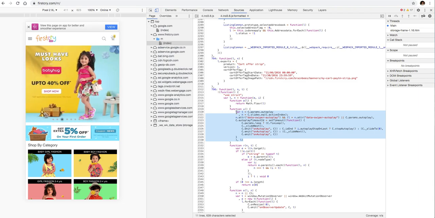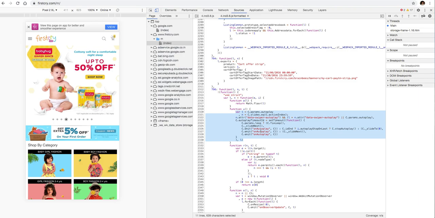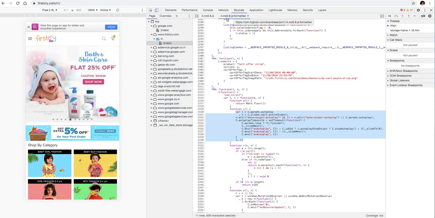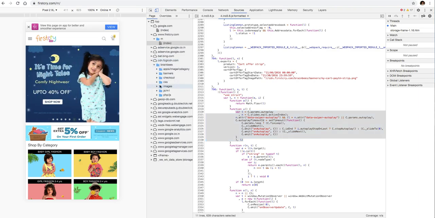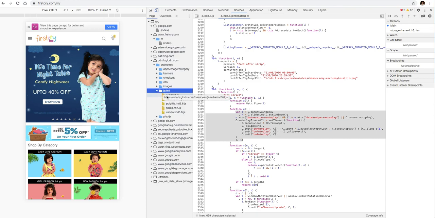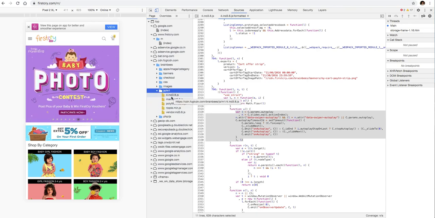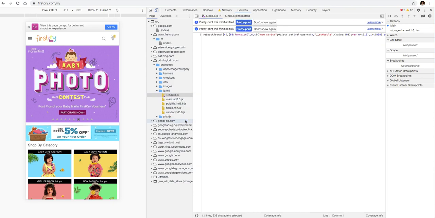Command backtick. So now you have to save it. In order to save it locally, what we can do, see the source, it is there in brainbees/js. The CDN is this one, brainbees, inside js, and this is 4.ind3, right? Right click and save for overrides.